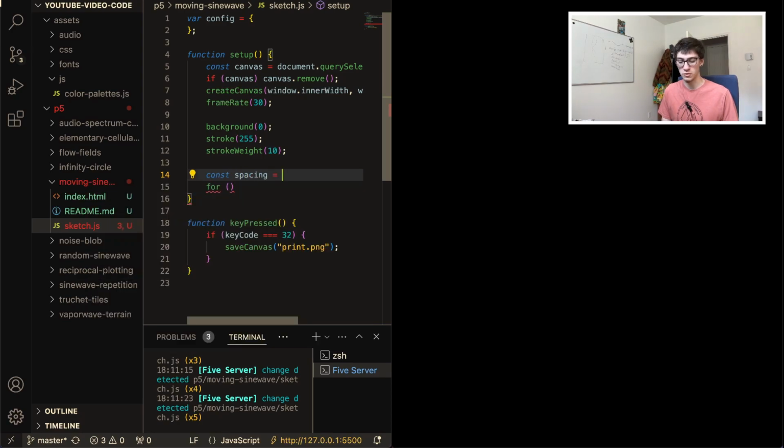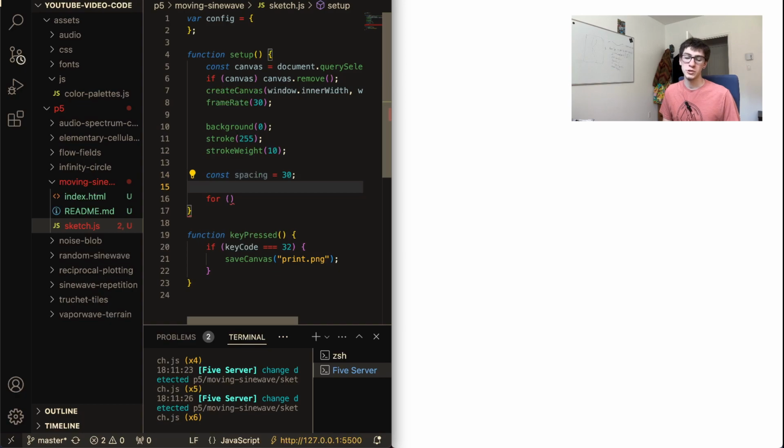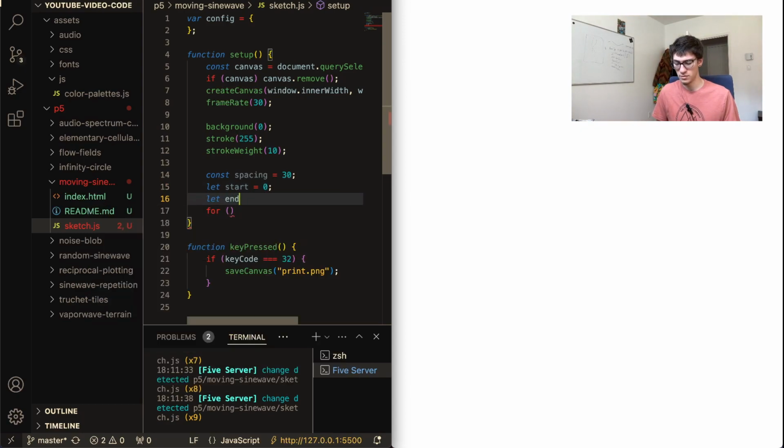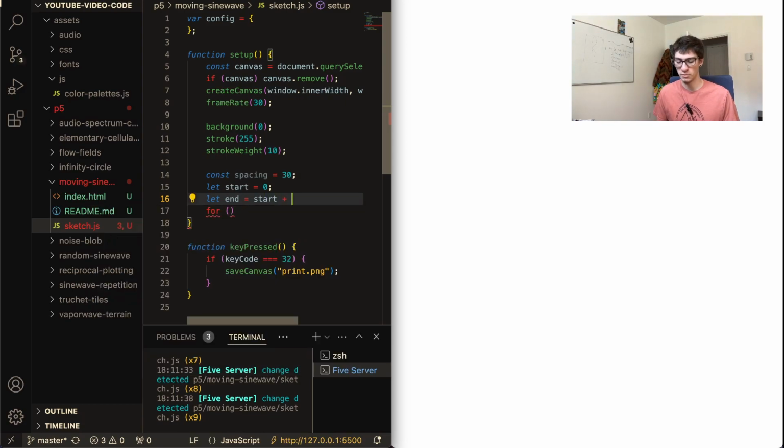Spacing maybe equal, we said 30, let's try that. Maybe it's too little, we'll see. And we need a variable for the start and end, right? So let start, and right now we're doing everything in the setup. Eventually we can move everything to the draw function. So let start be equal to, let's say 0, and end be equal to start plus some amount, right?